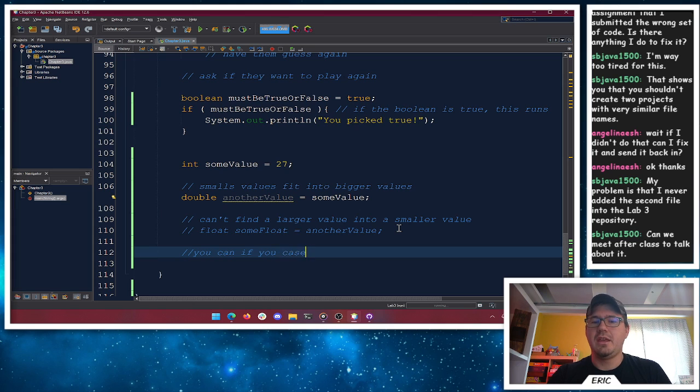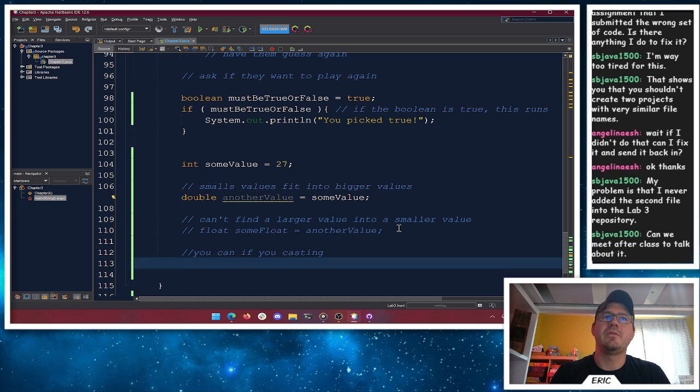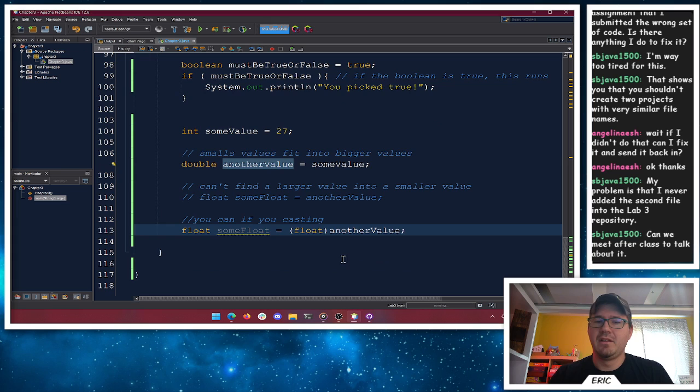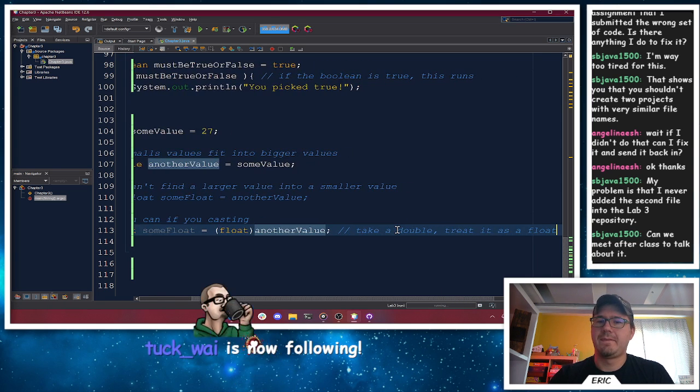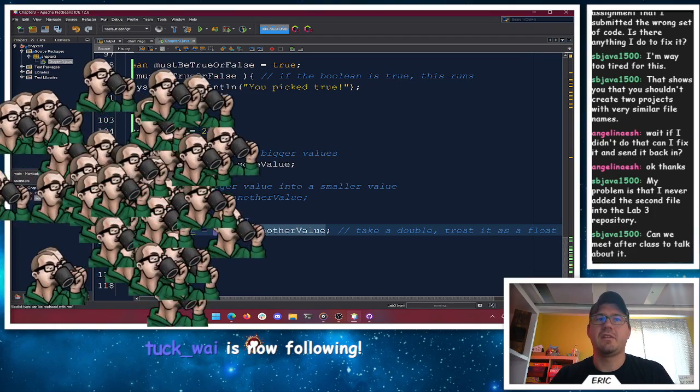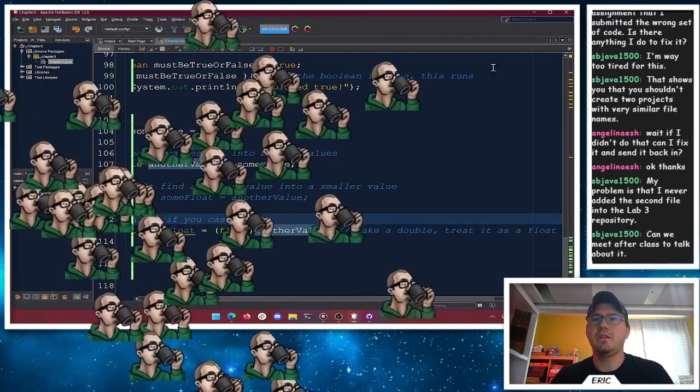So you can say, hey, specifically, I know this will fit. So Java, do this. Let it fit here. So I can say some float can equal, and we say, I want a float value of another value. So we're saying, hey, take this thing that's a double, but please treat it as a float. Make it fit here. Take a double, treat it as a float. So this is the explicit casting. You say, hey, really turn it into this type here.